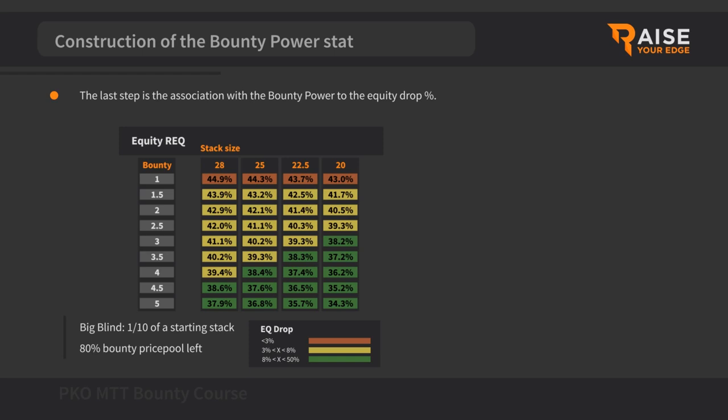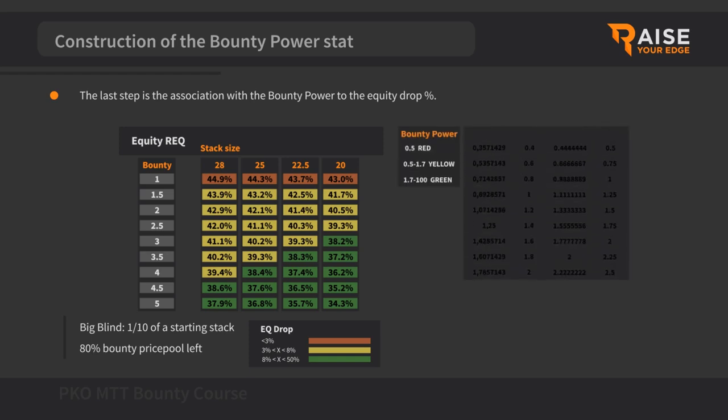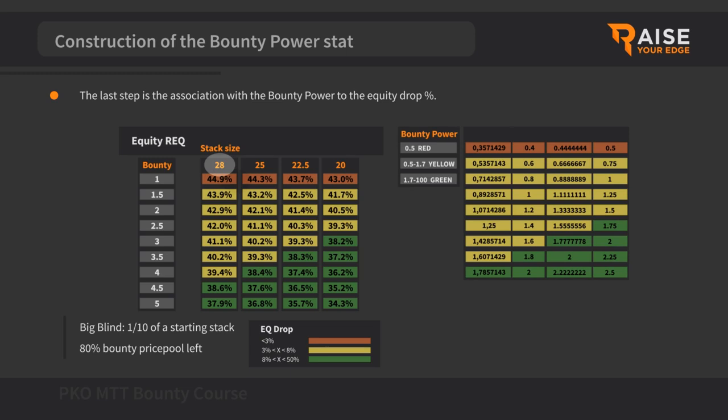And now we calculate the bounty powers for every scenario. So we have a stack size, we have a bounty, and we can do the calculation for the bounty power and we get a number. So on the right side, I did already do the color coding for the bounty power. So the number here is the relation between the stack size and the bounty, and the color coding should reflect the equity drop. And then we can set borders for the bounty power. So we can say, okay, if we have a bounty power which is 0.5 or lower, then the equity drop is 3% or lower.